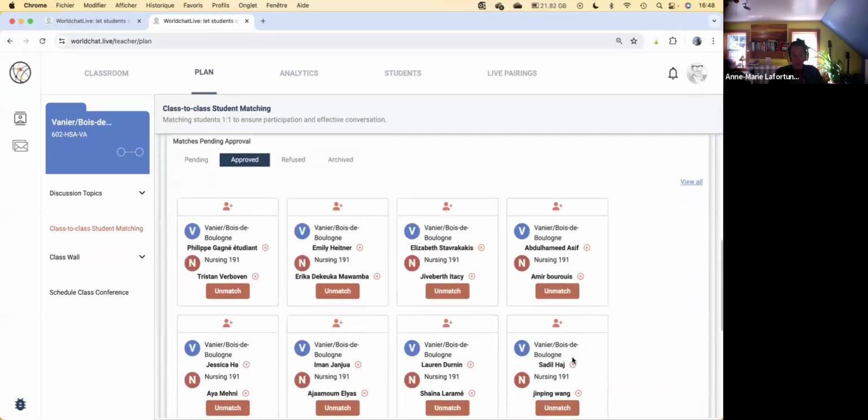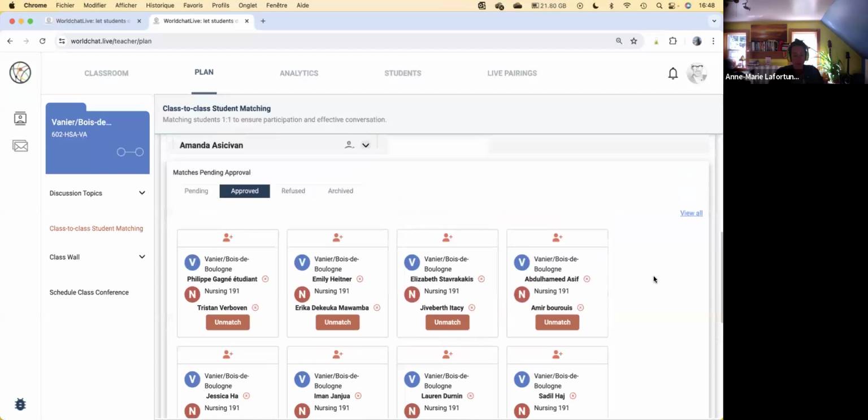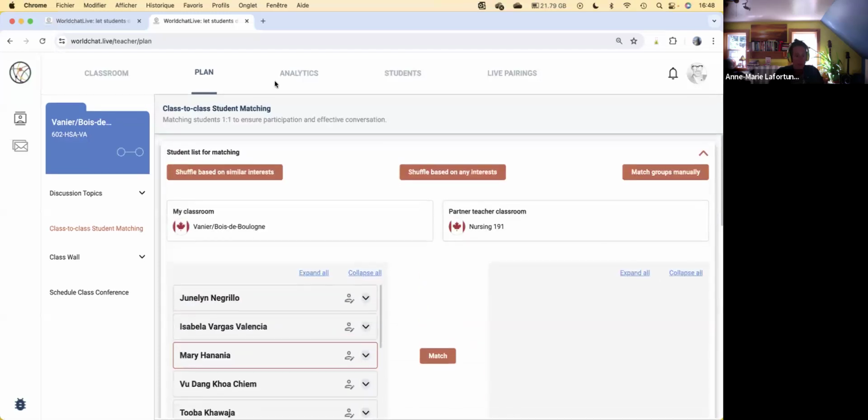And then after that, they will appear in the approved section. So then you can unmatch a group, you can add a student to that group. It's really up to you how you want to set it up. After that, the students are all set, they're matched, they've got their discussion questions and their portfolio questions.